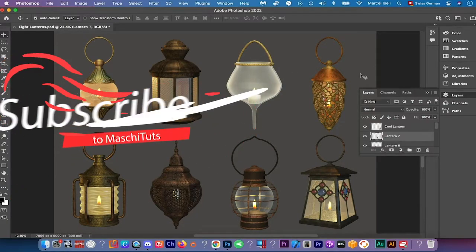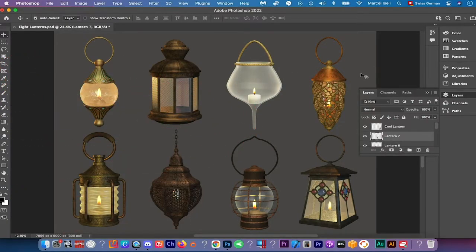Now, the second way to easily rename a layer in Adobe Photoshop would be to simply select the layer that you would like to rename on your canvas. So in my case, let's suppose I would like to rename the layers here of this second lantern. I would simply click on that lantern. And as you can see now here in the layers window, it also jumped to lantern 2.